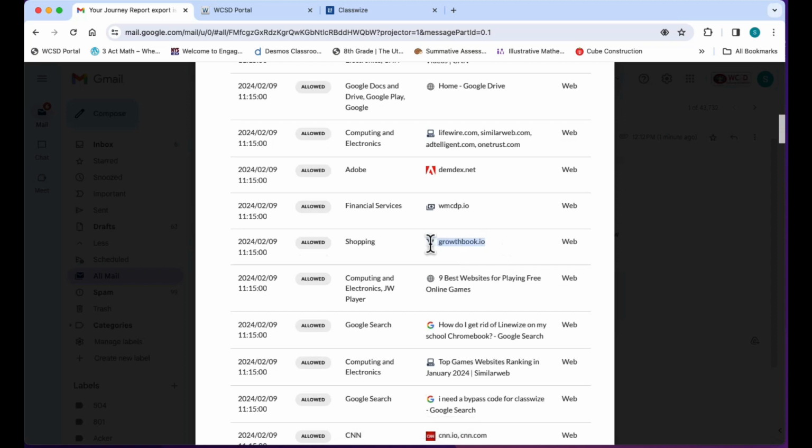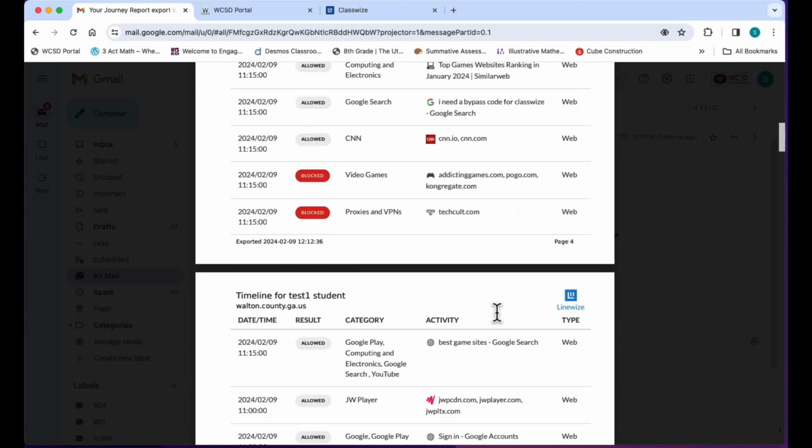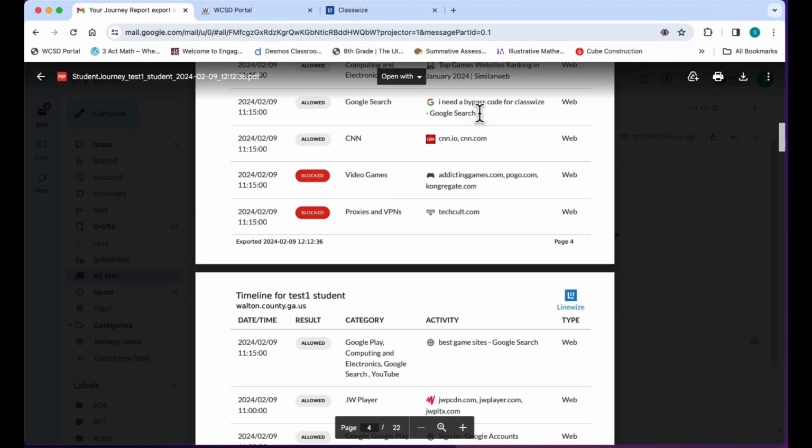Again, this is not a site that they went to, but it must have been part of this site here, which has lots of ads on it. So you just have to kind of sift through this and look through and see what's good information and what stuff you can ignore. Again, blocked ones. Here's another search item that they put in.